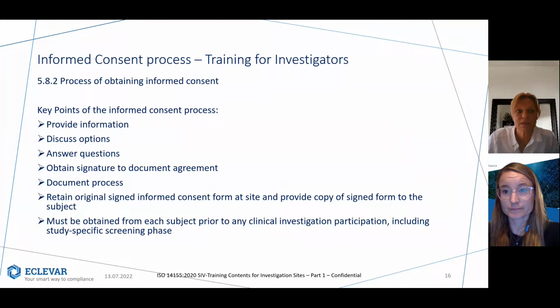The informed consent process is more detailed in Section 5.8.2, the process of obtaining informed consent. The key points of the informed consent process are: provide information to the subjects, discuss options with the subject, answer questions from the subject, obtain signatures to document agreement, document the process in the medical records of the subject, retain the originally signed informed consent form at the site and provide a copy of the signed form to the subject. And it must be obtained from each subject prior to any investigation participation, including the study-specific screening phase.